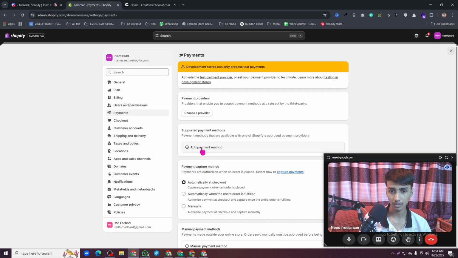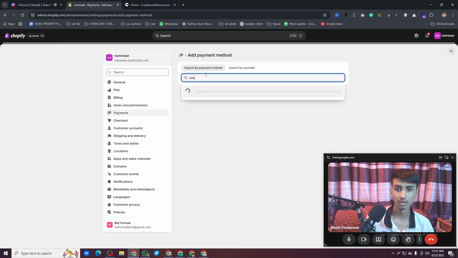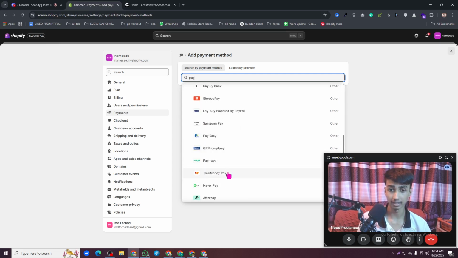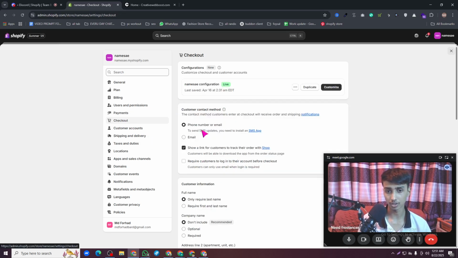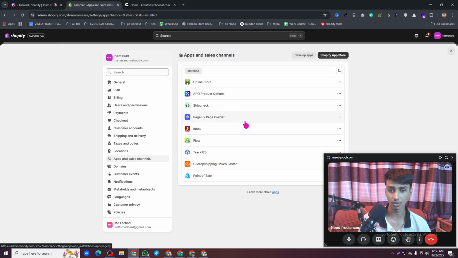Under add payment method you can search for PayPal. If you search it, it will show PayPal, Paywise, all this stuff. You have to select a payment method that is available in your country or city. Under the checkout you can customize the basic checkout page, but you can customize the full checkout page only if you take Shopify Plus. And under shipping, taxes, and apps and channels, if you click over here you will see all the apps that you installed. As you can see, I have installed CJ Dropshipping.